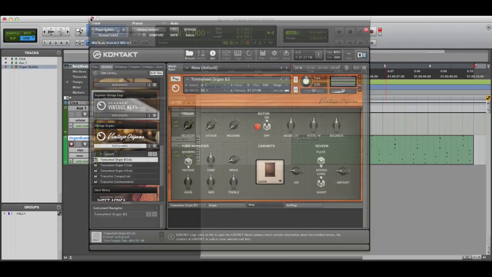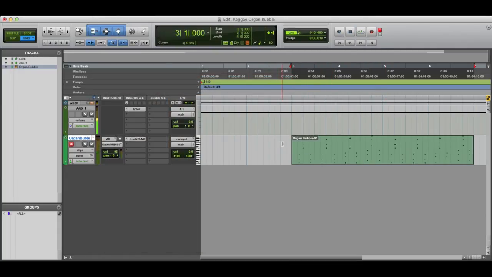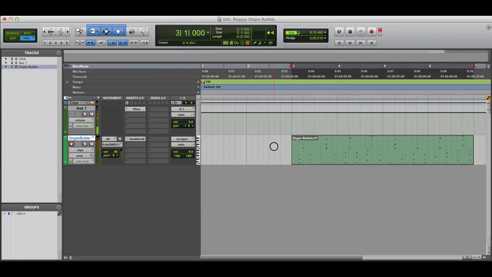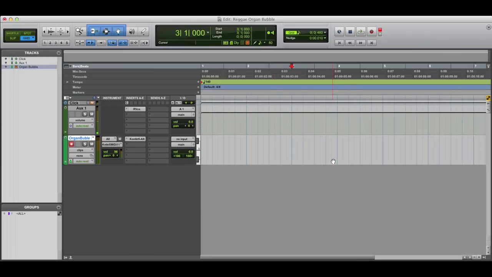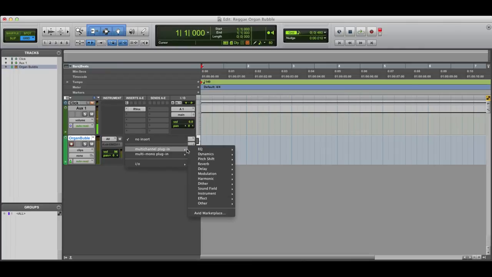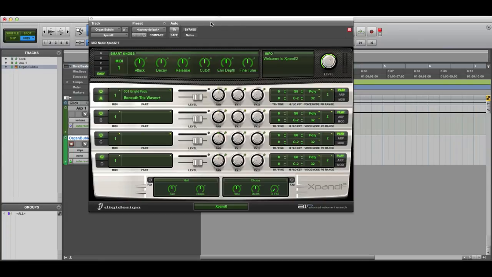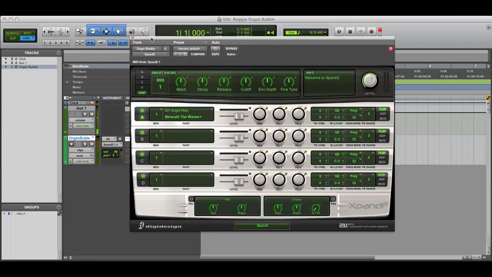So I'm going to show you guys one more trick. Let's say that you guys don't have the Kontakt package, you don't have vintage organs, and you want a decent bubble sound in your song. One trick that you could use is the sine wave trick, which doesn't sound good on its own, but within a dense mix, it actually sounds pretty good.